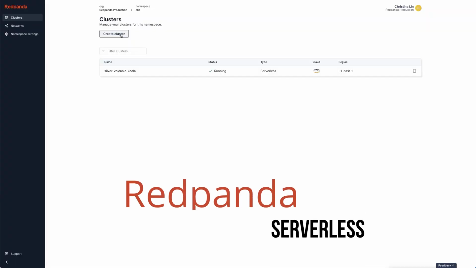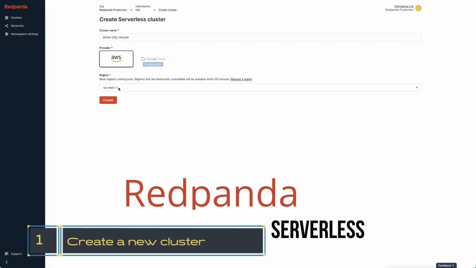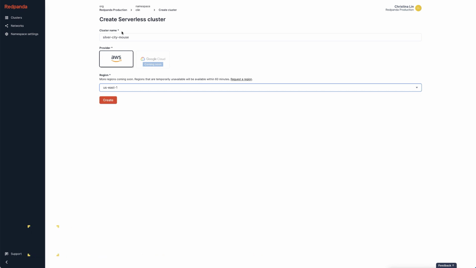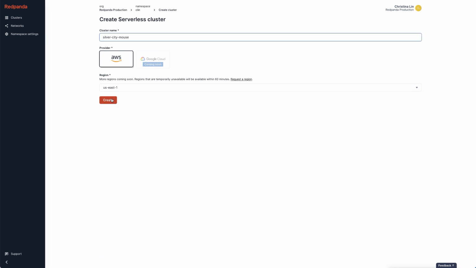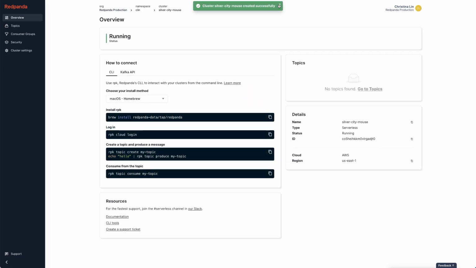This is where Redpanda Serverless is the best. I call it the game changer. Here's how I set it up from scratch. First, by going to the web UI, hit the Create Cluster button, and select a region that's closer to my workload. And in under 5 seconds, I have a brand new cluster ready to go.